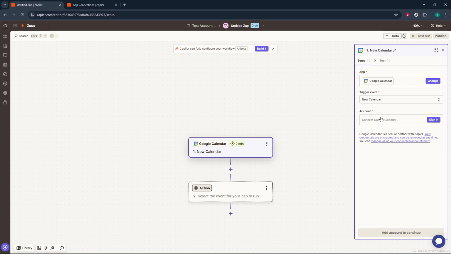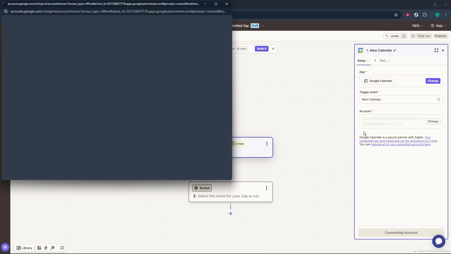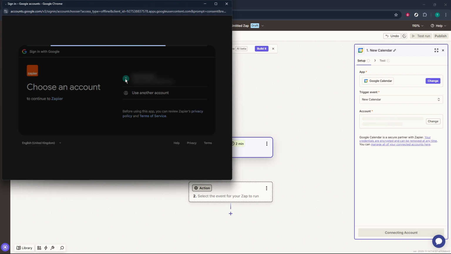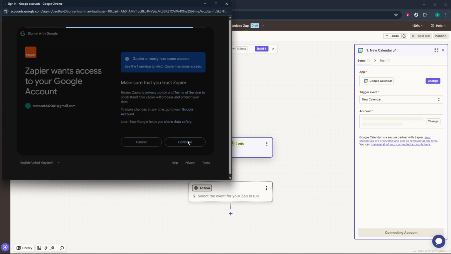Now you need to connect your Google Calendar to Zapier. Just click on Connect Google Calendar, and you'll be directed to a new page where you can pick the Google account you want to use. Choose the account and give the necessary permissions for Zapier to access your calendar data. After selecting your account and allowing the permissions, click on Continue.